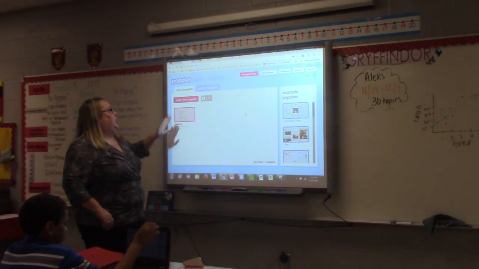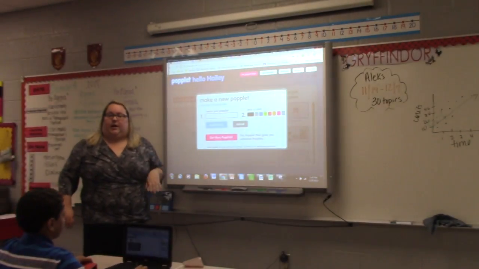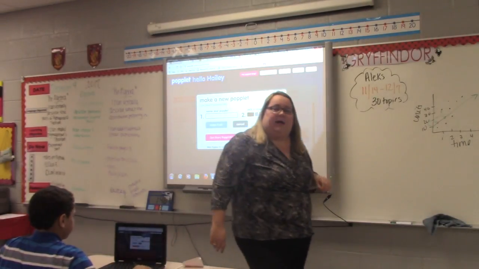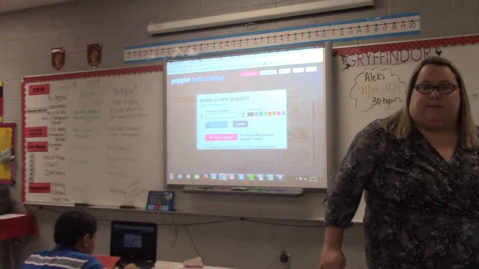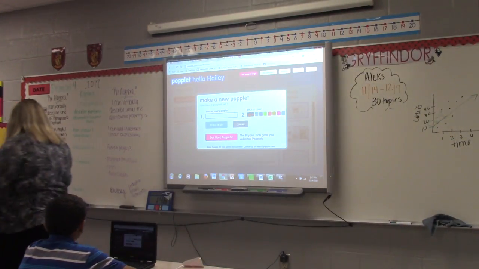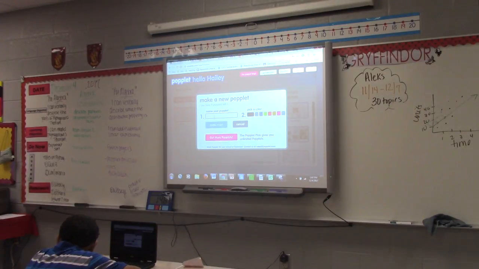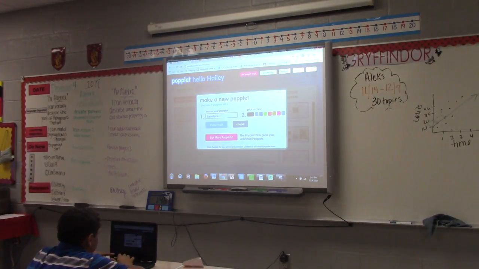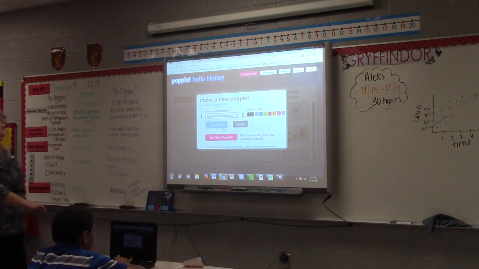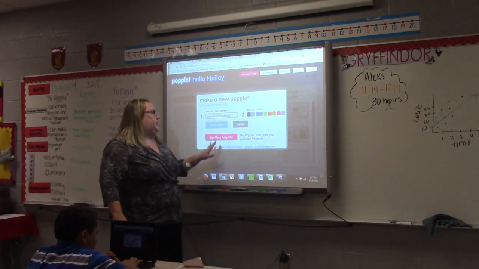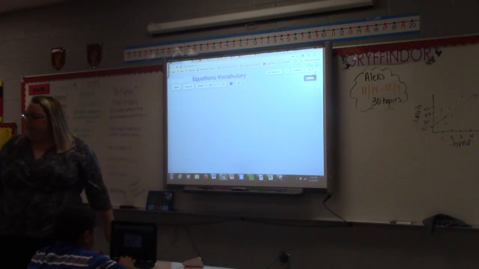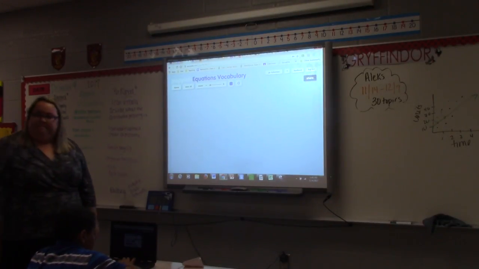Now we are going to click on make a new Popplet, and I want you to name your Popplet equations vocabulary, please. Take a color. You can then click the background color, and click on make it so. Does it have to be a certain color? Nope, you can make it whatever color you would like.